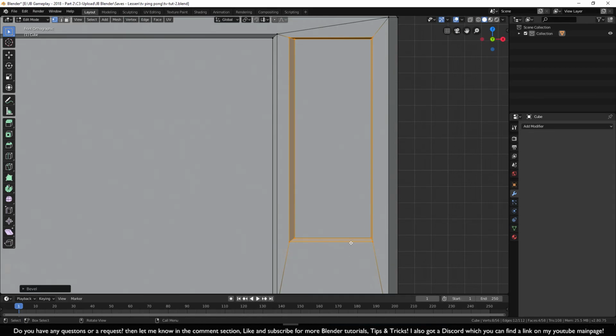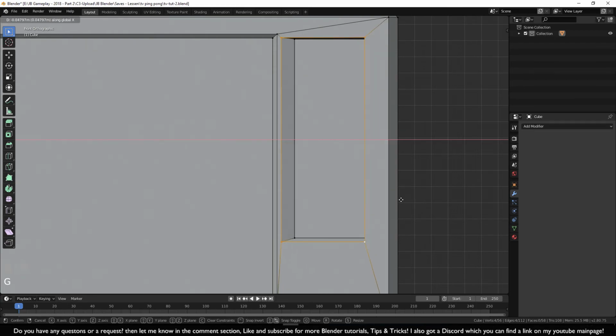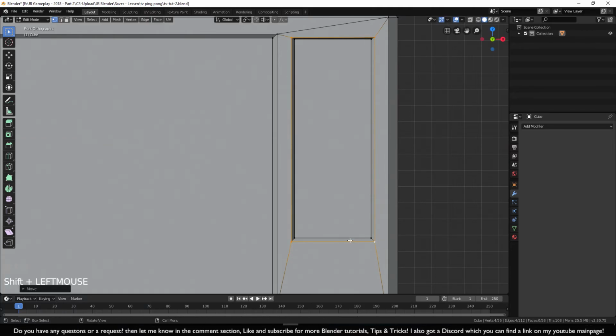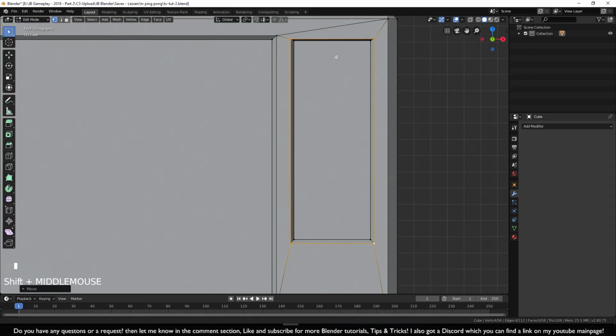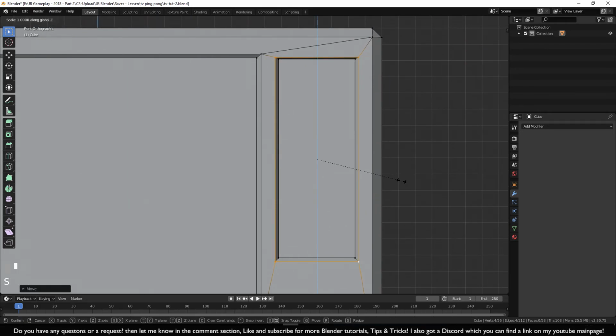So press Alt, select this outer line, press G, press X. Now in order to move things smoothly instead of roughly or fast, you can just hold down Shift. So now you see it moves less fast. So let's just eyeball this out, something like this. And I need to make the top and the bottom a little bit larger because you see here I got not much left. So press S, press Z, hold down Shift and just a little bit. Press G, press Z, hold Shift and move it up.